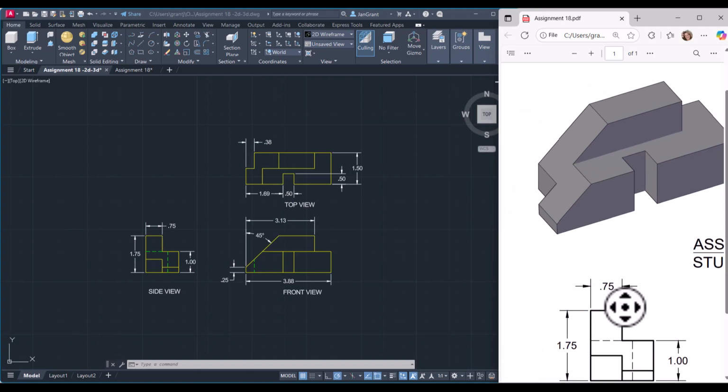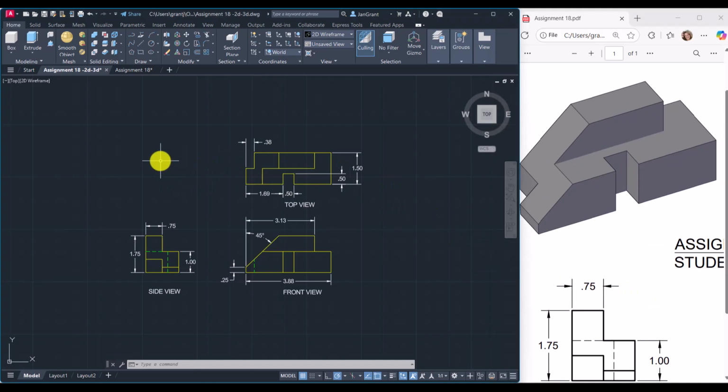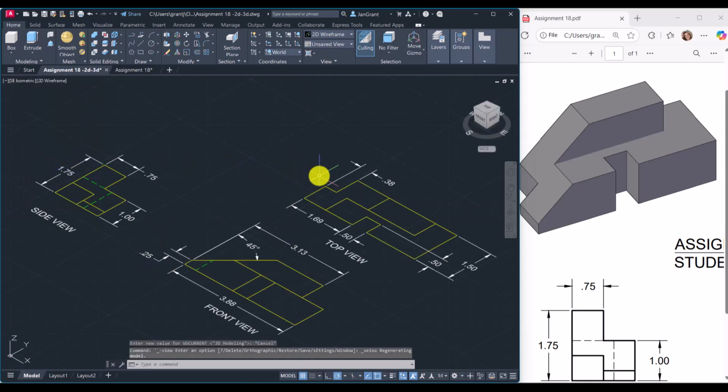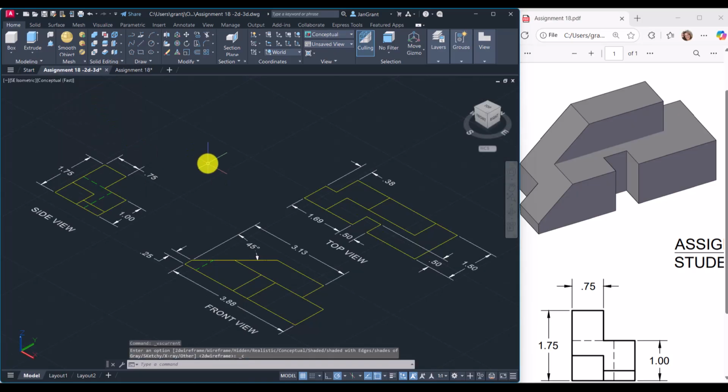There we go. Okay. And we also need to, in AutoCAD, change our view from top to like southeast isometric. Let's do that. Here we are in a southeast isometric view. And since we're at it, we might as well change our 2D wireframe to conceptual. Makes it a little bit easier for us to work with.